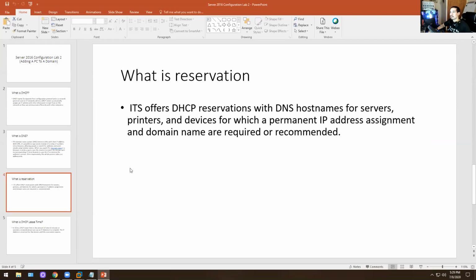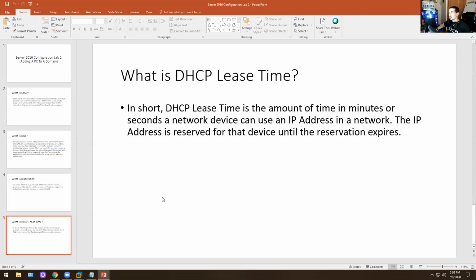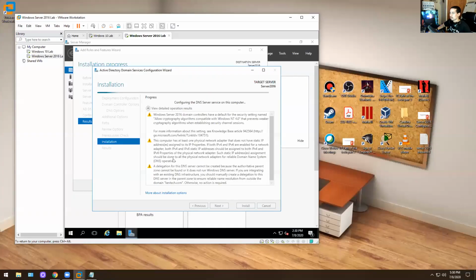And then you have your reservations. It offers DHCP reservations with DNS host names of servers, printers, and devices. So some printers, some computers might have a static IP address, and the domain name might require or recommend it. You might see that. And you have your lease time where it's only good for a certain amount of time. So these IP addresses expire after a certain amount of time. So they're not good forever, you know. And I'm not sure you'll understand what I'm talking about until I start doing it on the server. Okay. Just wanted to share that with you.